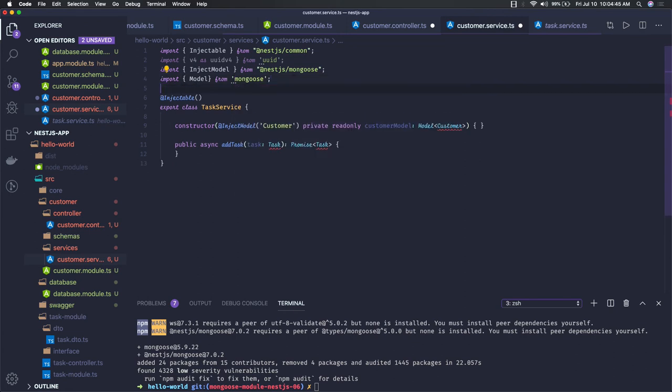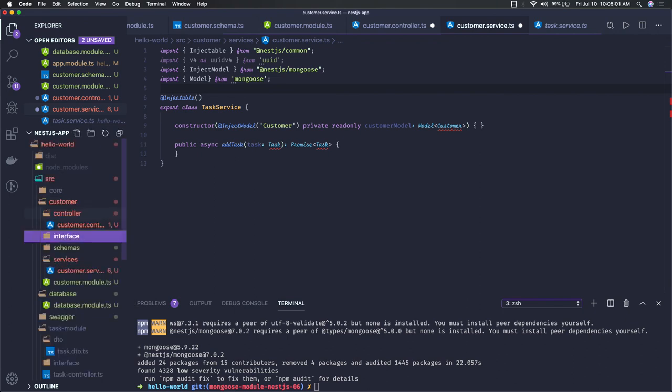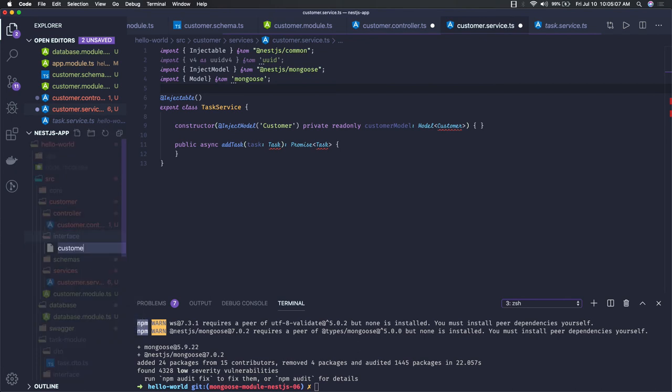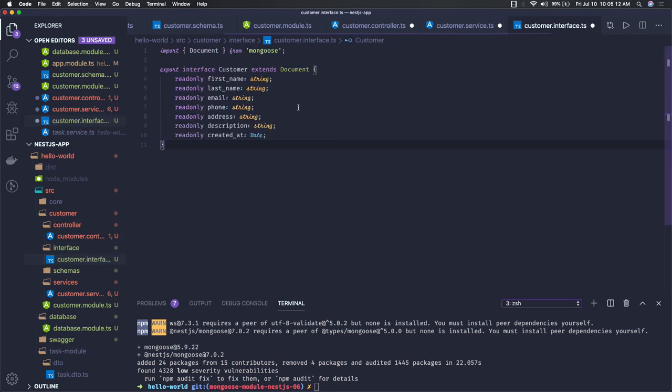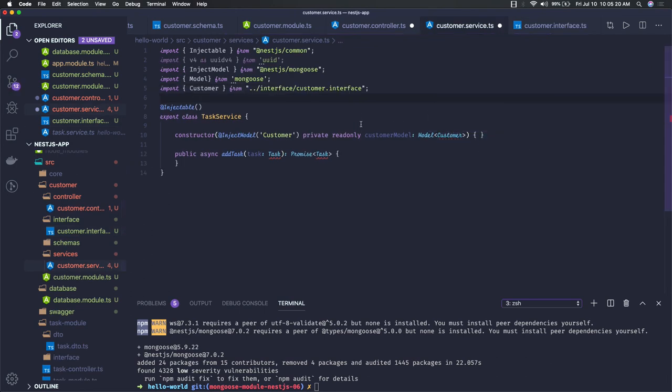So we got Model, and we are also going to create just an interface for customer, and the interface will have just the basic attributes that we have in our schema. So here we can create an interface folder, and the interface folder will have customer.interface.ts. The customer.interface.ts will have this definition. Here we are extending Document, and the same customer interface we will export here. This is the benefit of TypeScript: if you are exporting that explicitly, you can import it anywhere.